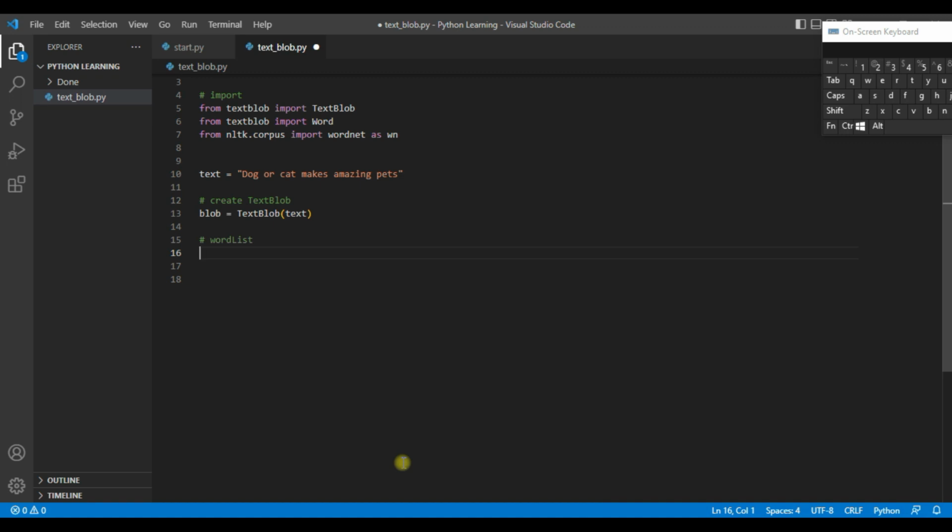To use the word list, first you have to have the text, then get a TextBlob using the text defined. Then the other thing is to get the words. You can define a word list equal to blob, the TextBlob created, dot words. And that's just a word list. Again, maybe you can print the word list.